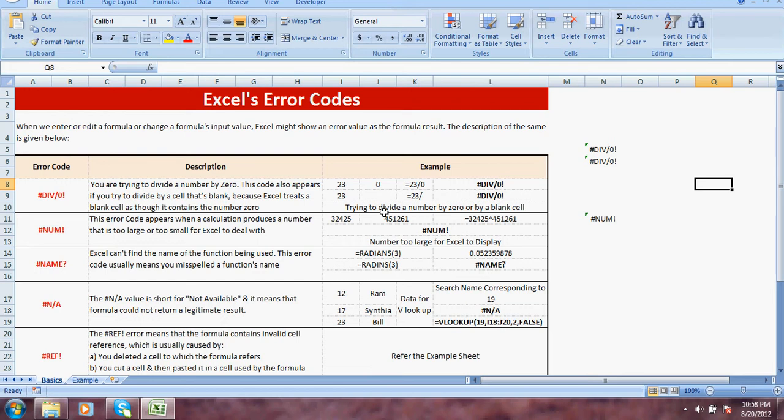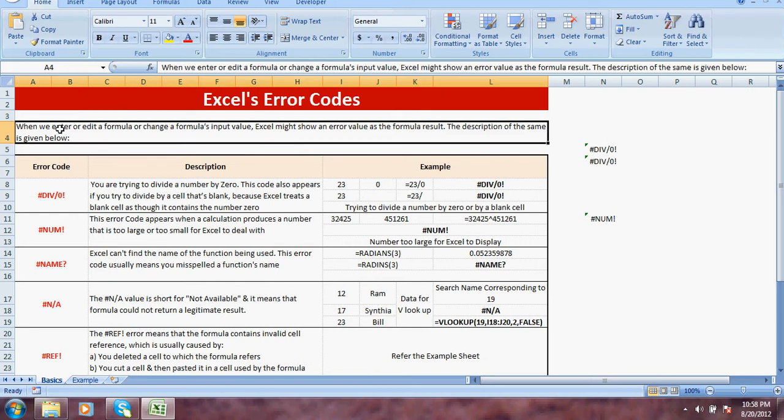Today in this lecture we'll learn a few things about Excel's error codes. So we can also have a look over here. Basically, when we enter or edit a formula or change a formula's input value, Excel might show an error value in the formula result. During the course of this lecture we'll learn what these different error codes are, why these error codes happen, and how we can rectify them.